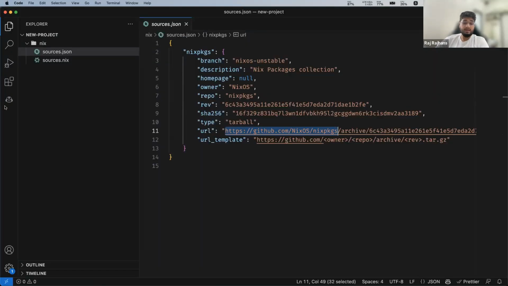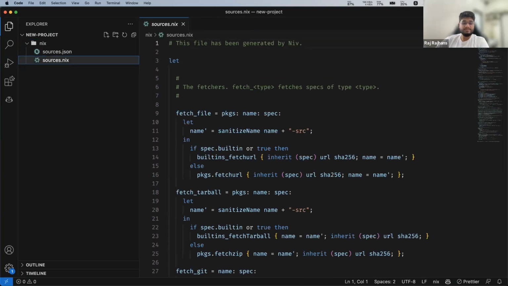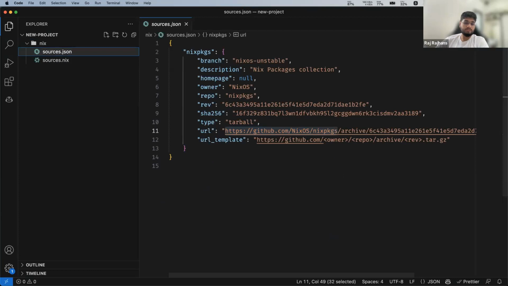The second file that we have is the sources.nix file. This is basically the Nix code that is generated by the Niv tool. It has the logic that is needed to use the JSON file that we have defined. We don't need to go deep into this file because, as it says, it has been generated by Niv, and the primary purpose is to allow using the JSON file.